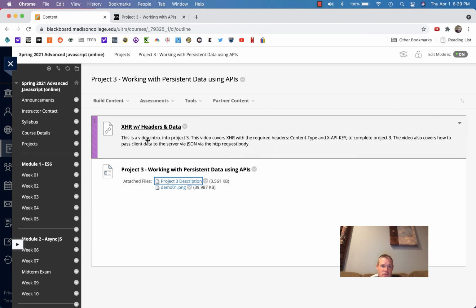There's also a video to go along with that that covers how to deal with passing data through the content type, and then how to set an API key so that you can actually access those services. It's a Project 3 quick start, but it's really going to get into the Fetch API a little bit too.